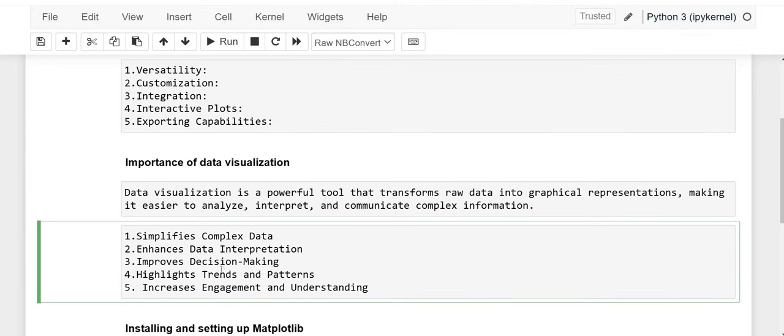And the next is highlighting trends and patterns. Trends like seasonality, outliers, and long-term changes are easier to spot using visual tools. For example, a time series graph can reveal increasing sales over months or unexpected dips in revenue. And the next is increased engagement and understanding.